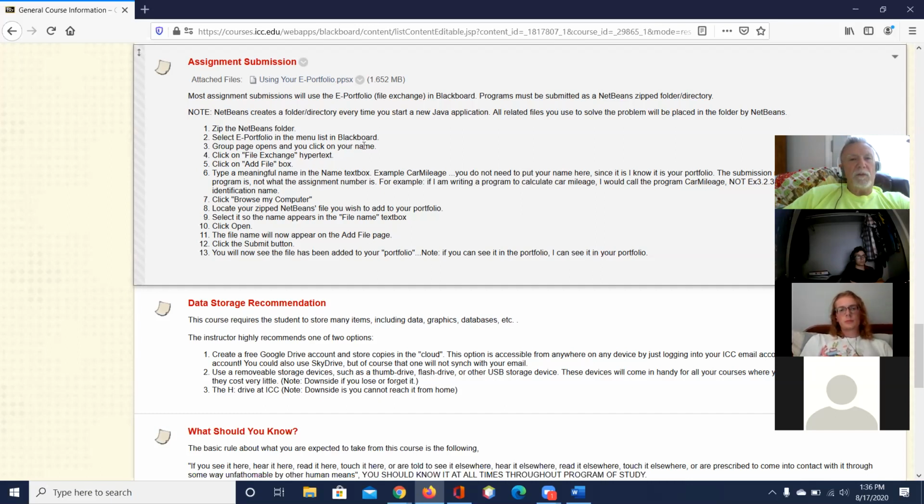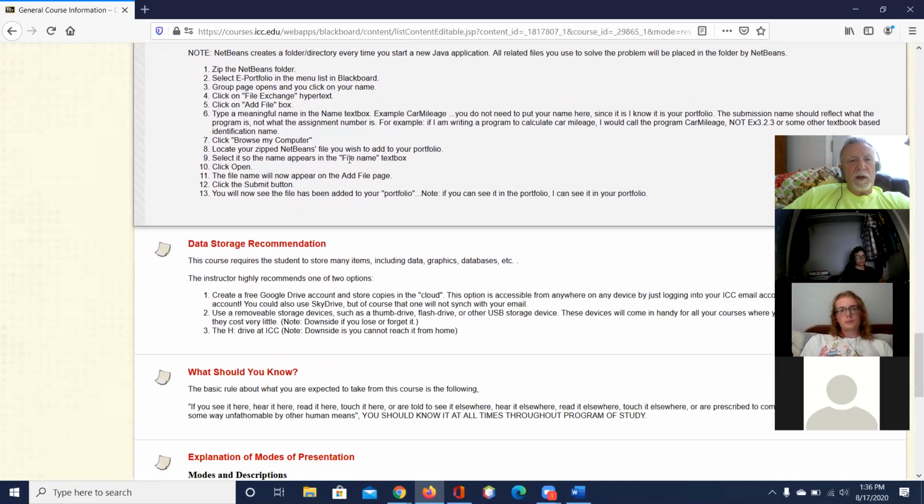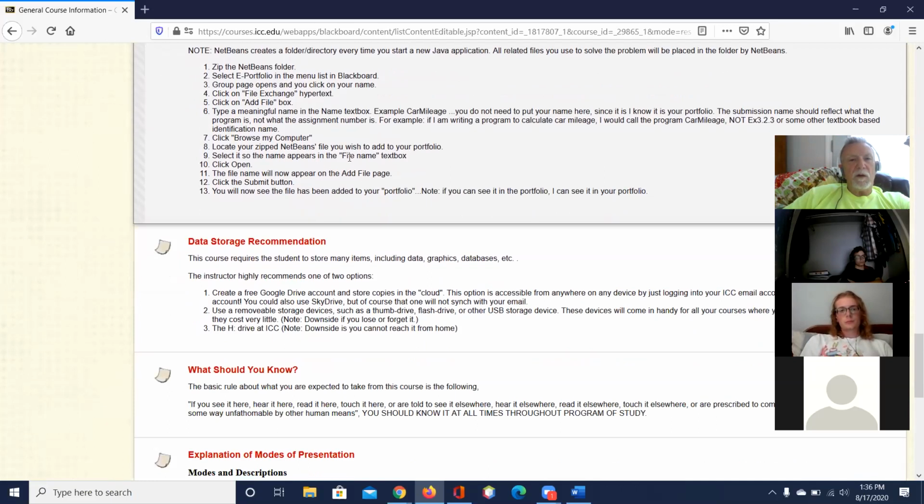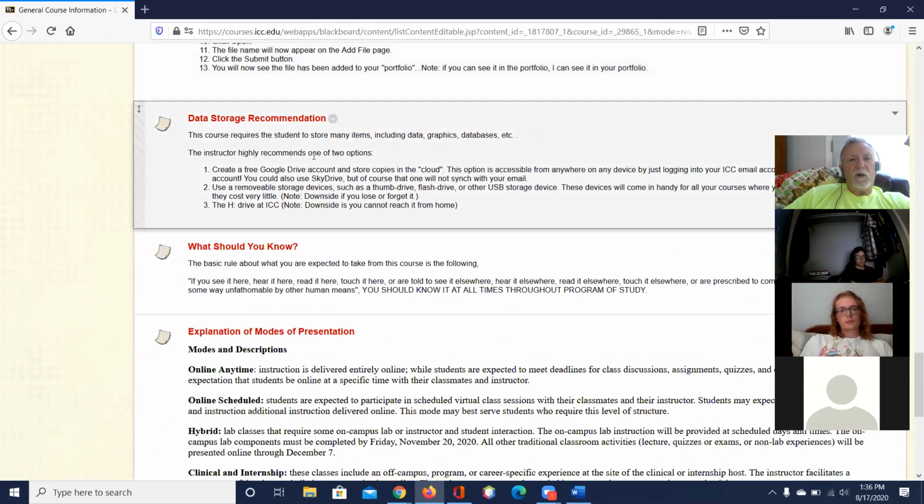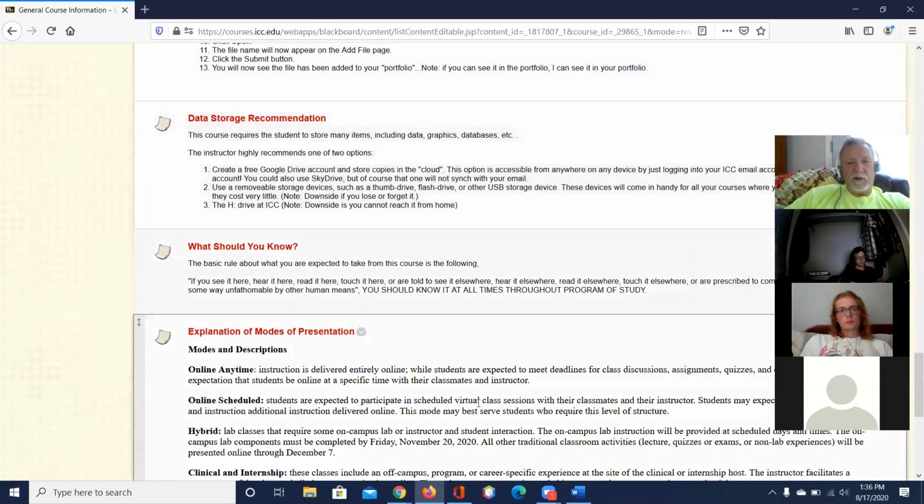ePortfolio, menu list, and Blackboard. We'll look at how to do this here in a little bit, and how to put them in there. There is a little PowerPoint. I hope it still runs. Data storage recommendation. You have a Google Drive as an ICC student.